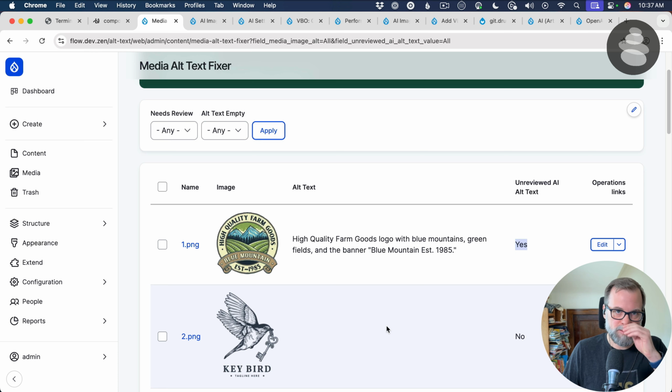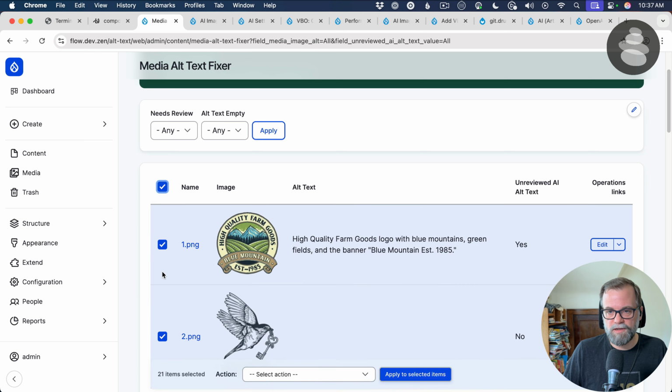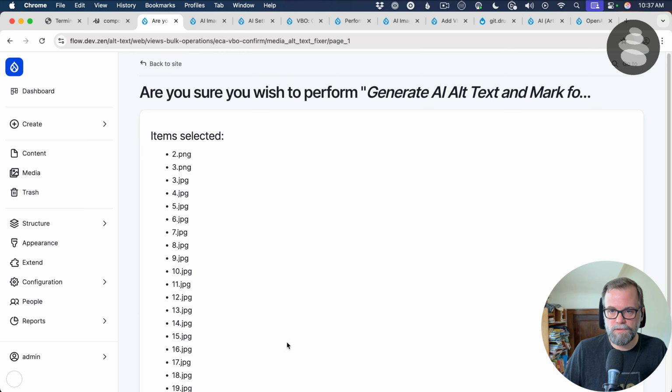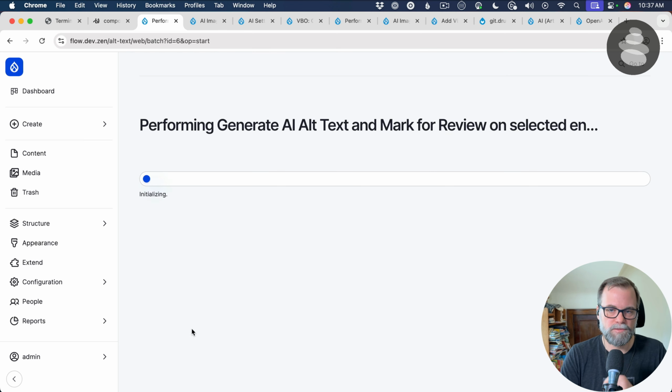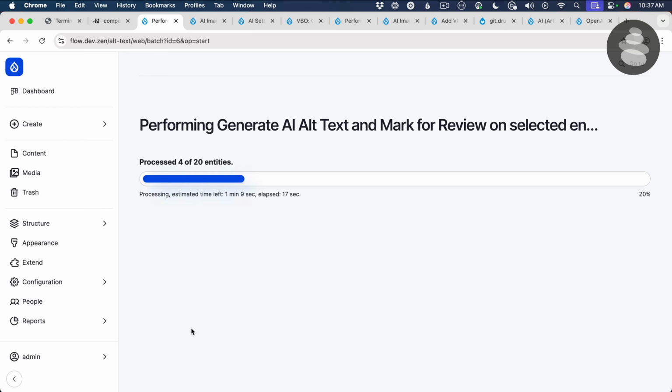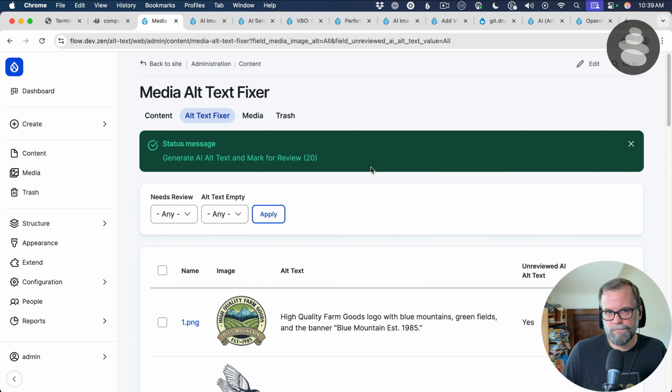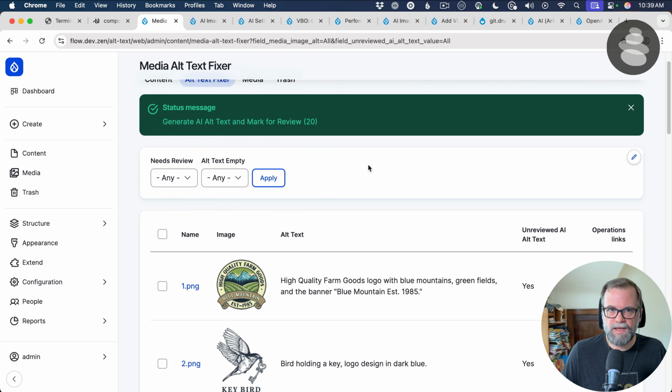And so now let's try the rest of them all together in bulk. So I'll just check all of them. We don't need to do this one again, so I'll uncheck it. And then I'll choose generate AI alt text and mark for review, apply, execute. And now this process is going to take a bit of time. So I will speed up the video so you don't have to sit here and watch this progress bar go along. Okay, and now it's finished, and there we have it.